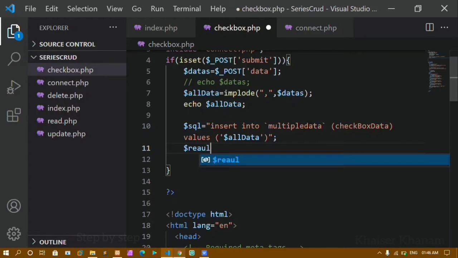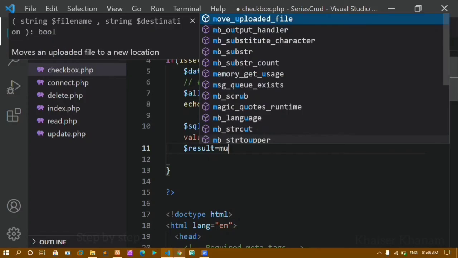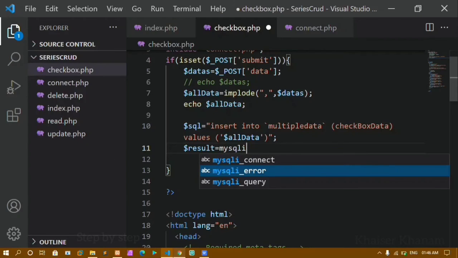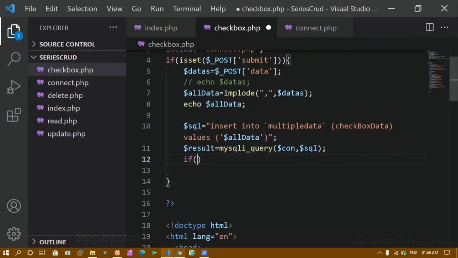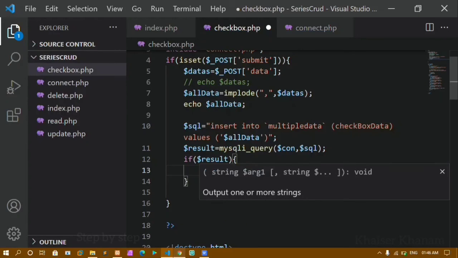I'll create one variable, result. I'll be giving this mysqli query, and this will take two arguments. First is my connection variable and second is my query variable. Now here I'll check the condition. If my result is true, I want to echo.